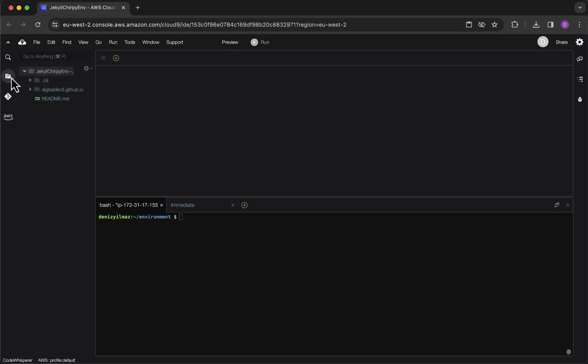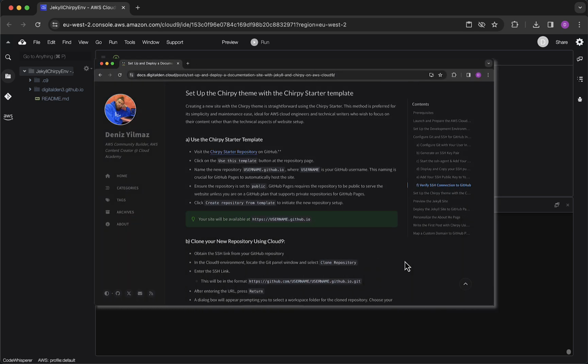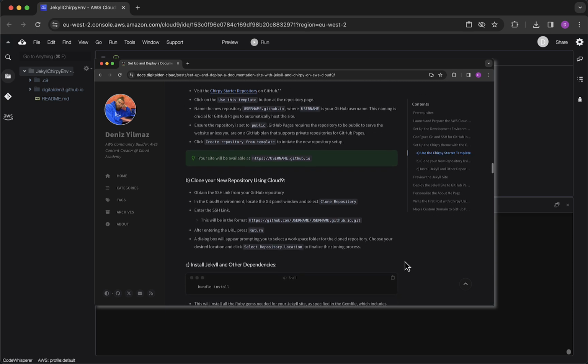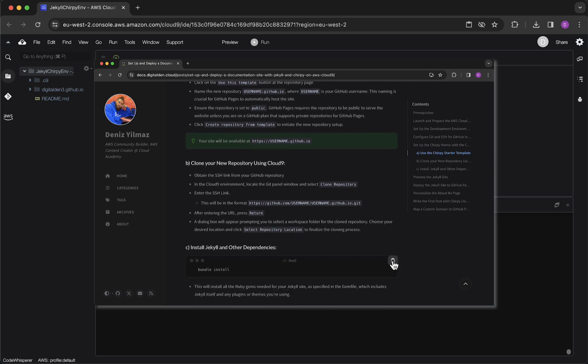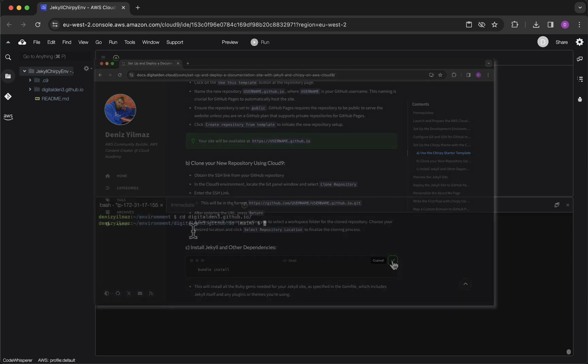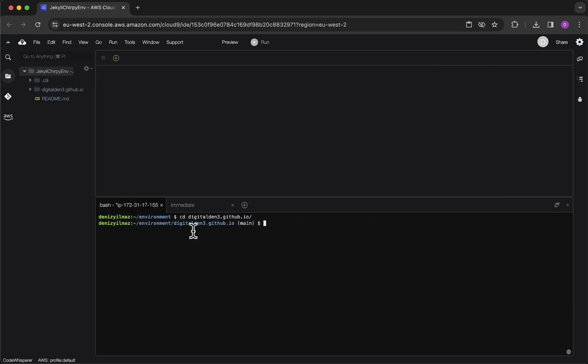With your repo cloned, it's time to install Jekyll and other necessary dependencies. In the Cloud9 terminal, navigate to your newly cloned project directory using the cd command. And then execute bundle install. This command will install the Ruby gems specified in the Gemfile, which includes Jekyll and the required plugins and themes.